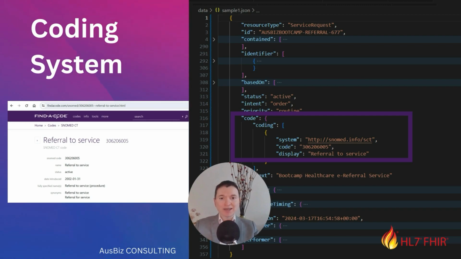In this referral example, we use a service request with a code of 306206005. It isn't just a number. It's a precise identifier used within a coding system known as SNOMED CT. SNOMED CT, or SNOMED Clinical Terms, is a systematically organized, computer-processable collection of medical terms providing codes, terms, synonyms, and definitions used in clinical documentation and reporting.